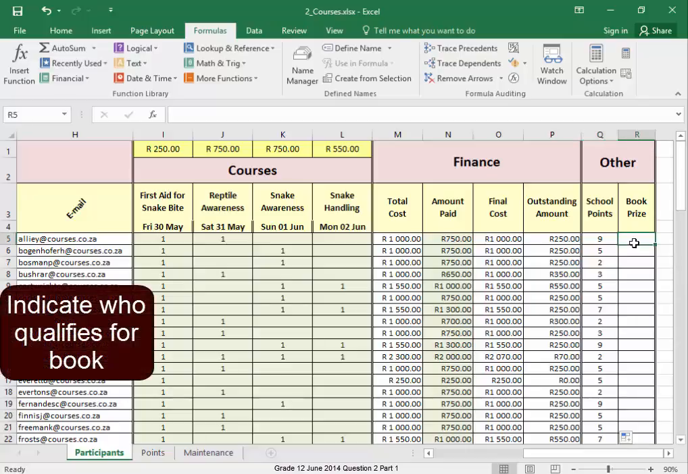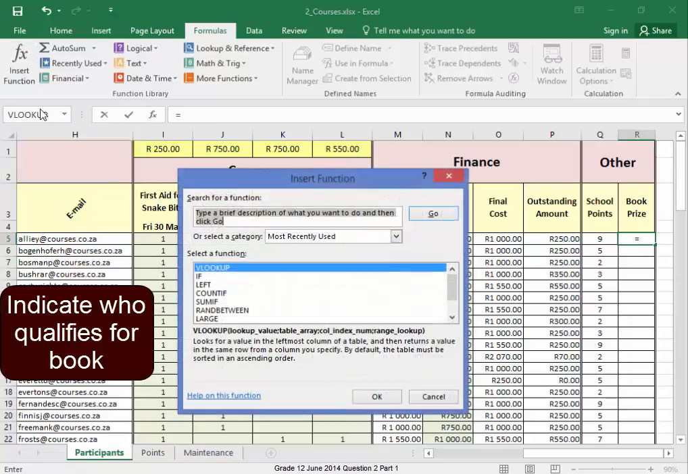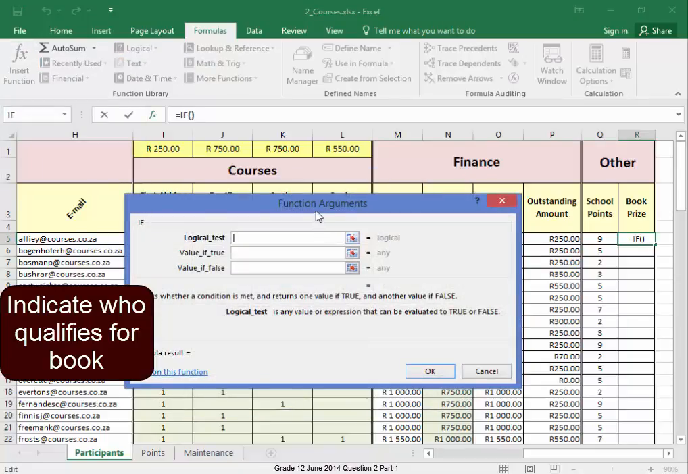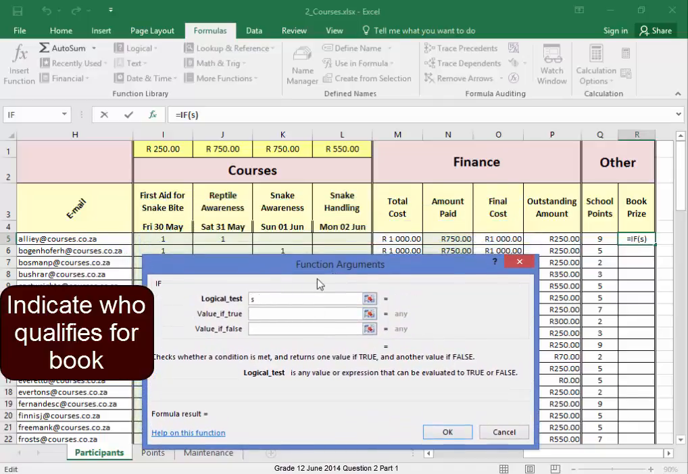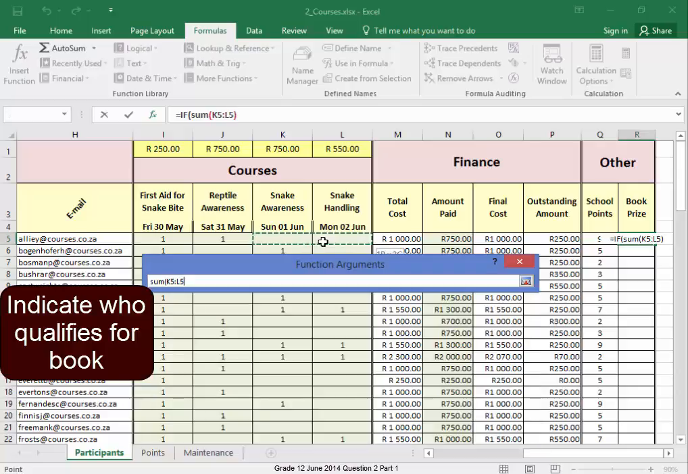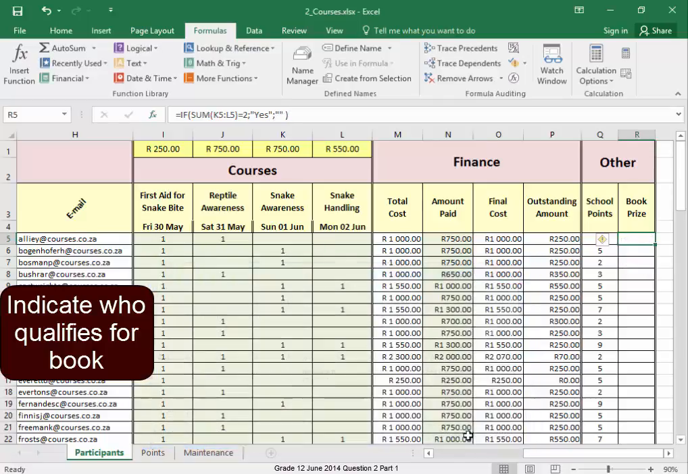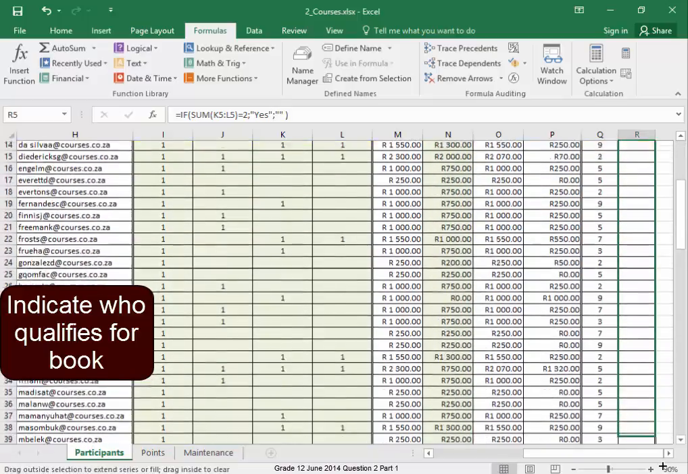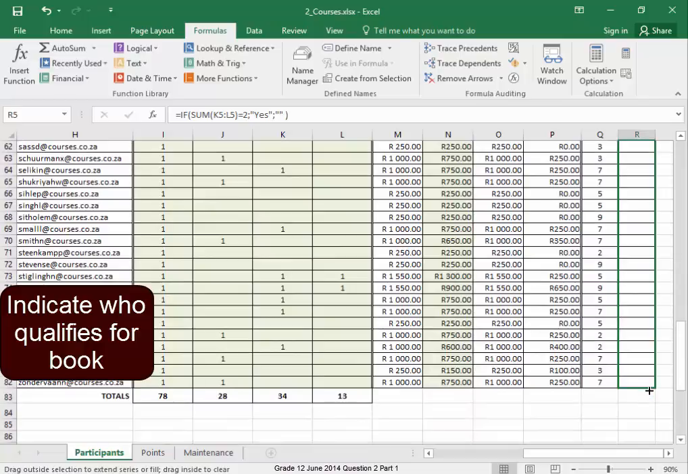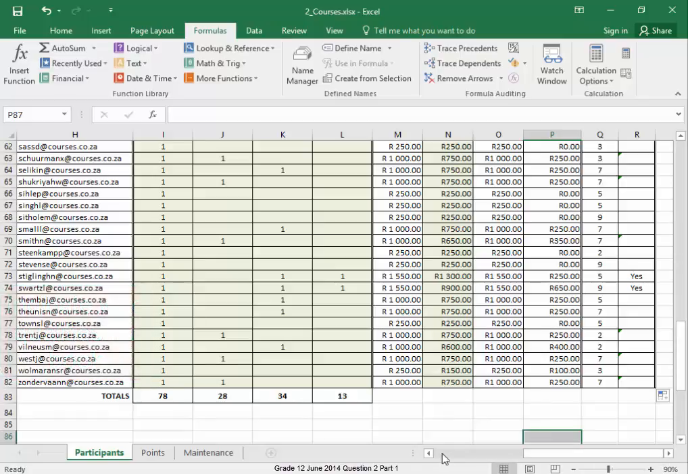Now, book price. A book is going to be awarded to anyone who's done those two courses. Right. I'm going to use the if function. Insert function, if. I'm going to say sum. If those two courses added together equal 2, then they're going to get, yes, they will be getting a prize, or they will be getting nothing. Let me pull this down. Let me just check that. 2 there, yes. 2 there, yes. Correct.